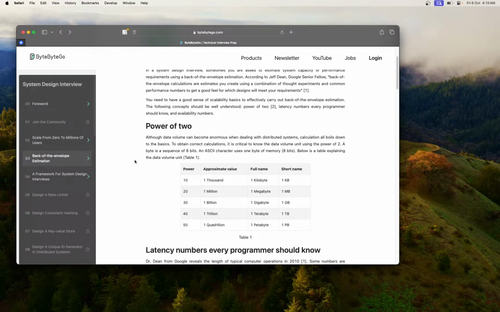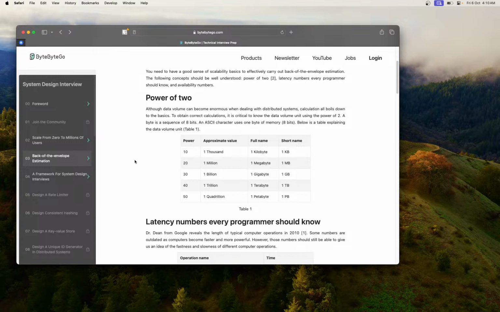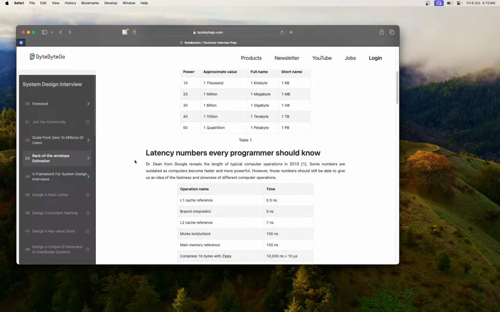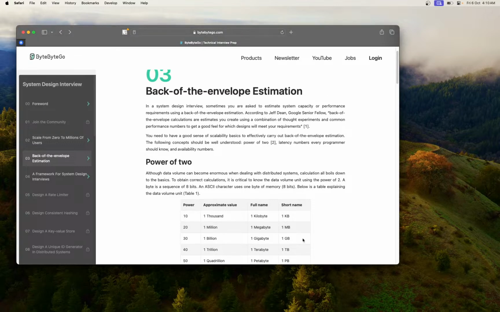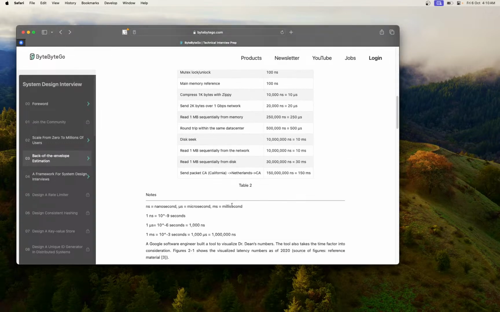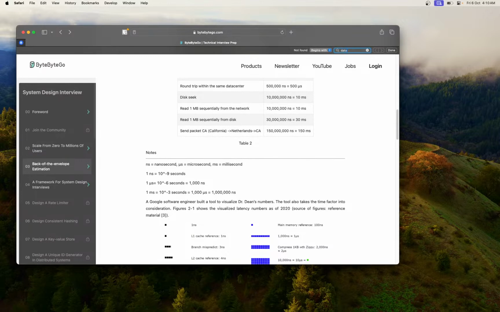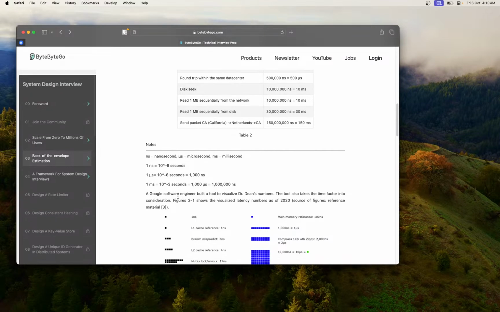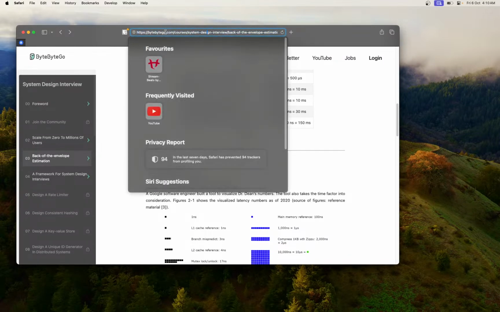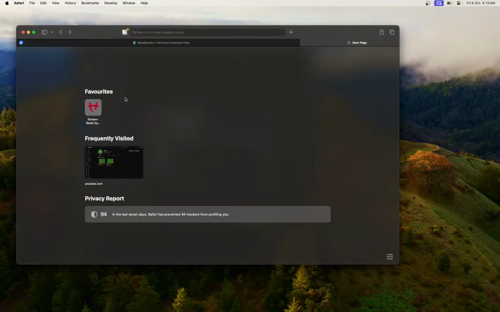Actually, I was looking into learning how to calculate the database size. This is good for system design, but I'm more interested in database. I think ByteByteGo has a YouTube video which does that.